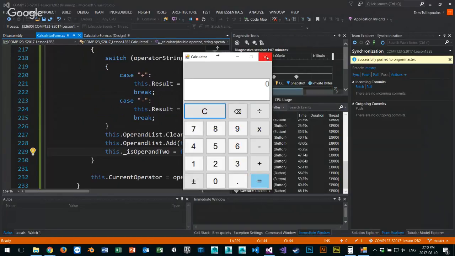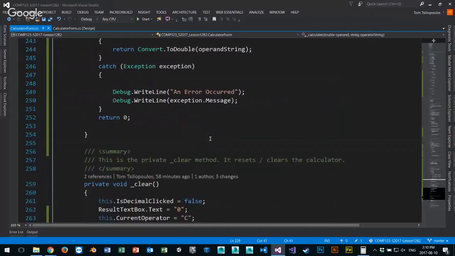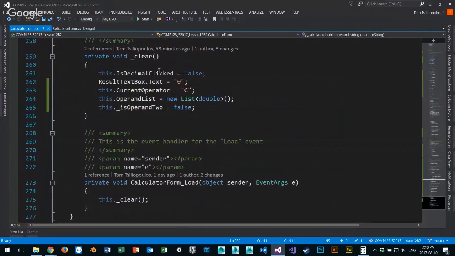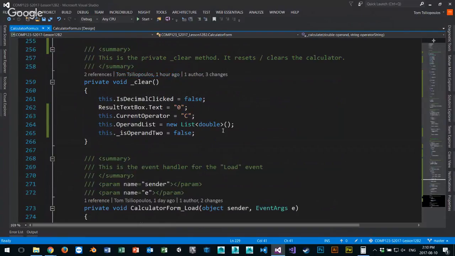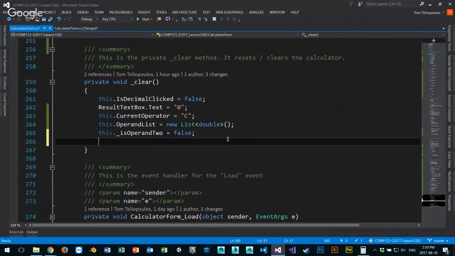Well, there's a couple things that are problems, right? One is the clear did not clear the result. So that's another thing we have to do. We're going to fix that in operand 2. This dot result is equal to 0, right?